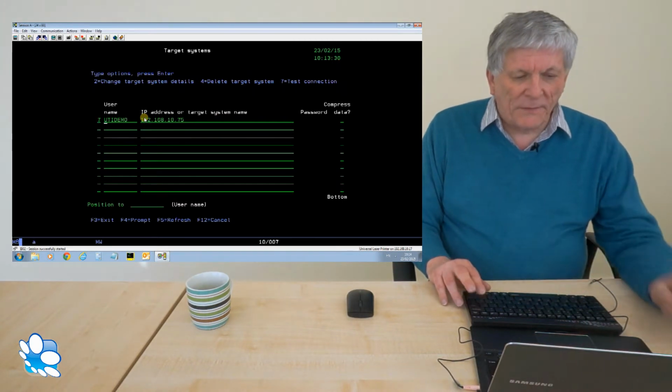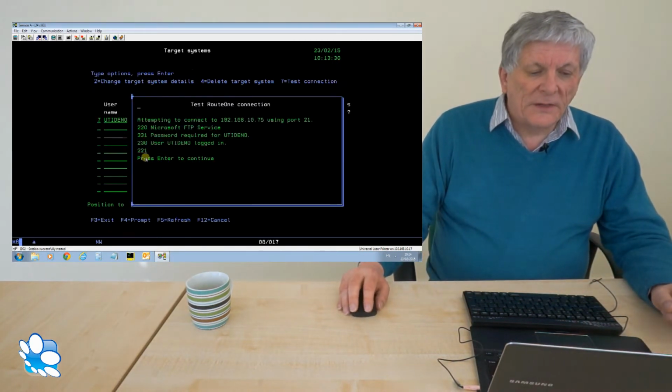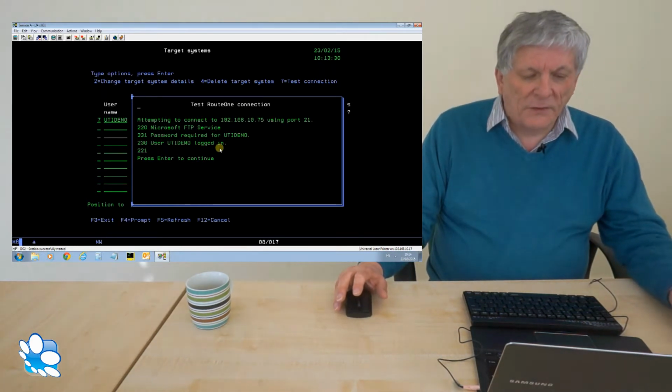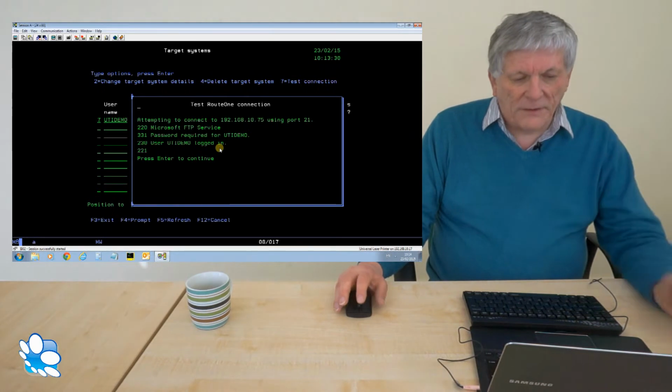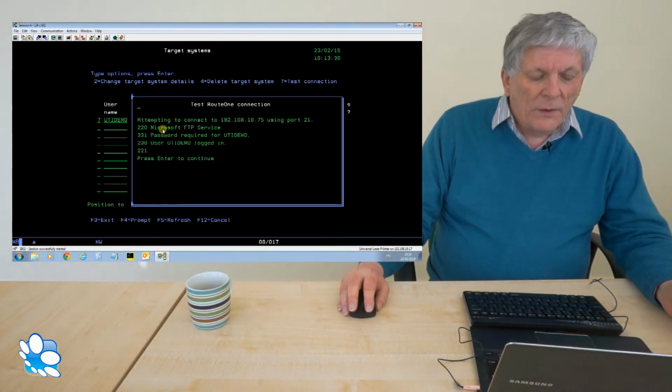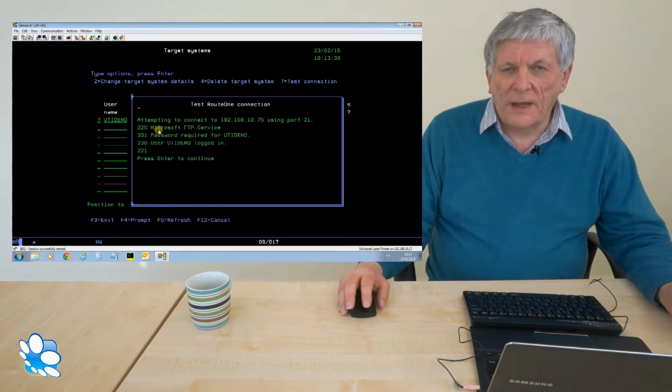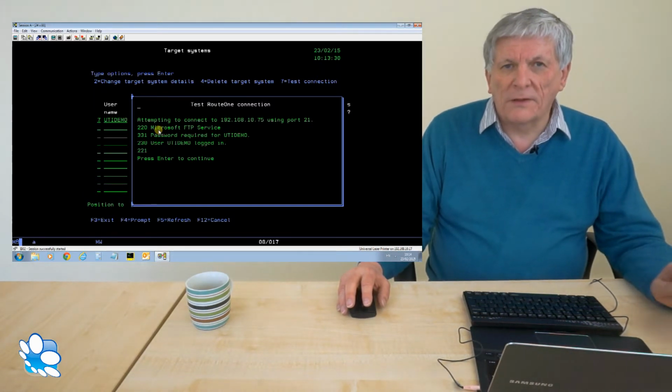Once I've provided the credentials and the details, let me confirm that I've set that up correctly. So I do option 7, which does a test connection. You can see there it says UTI demo logged in. What that means is it's connected to that machine, passed the credentials test, and everything's now hunky-dory to go. You'll notice there that the messages are coming back from the Microsoft FTP service. It can be any FTP server you like running on the target system.